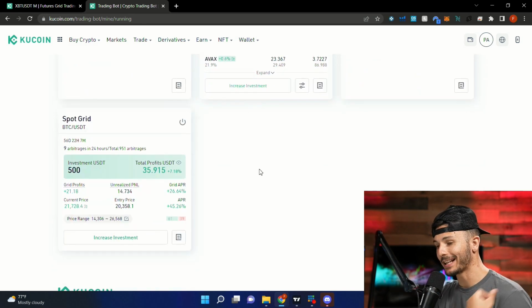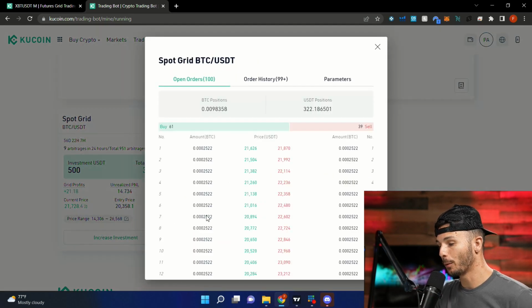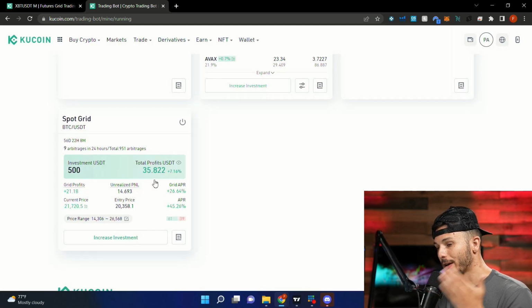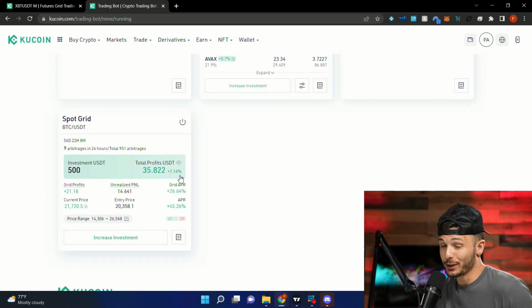Let's start with our spot grid bot. I'm going to click here to open up all of our information on this spot grid bot. You can see we're up 35 bucks, up about 7%. So this is actually doing pretty good. We're at least green in the profit, right?